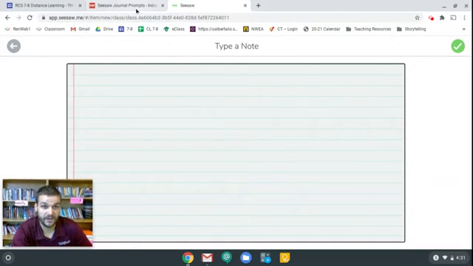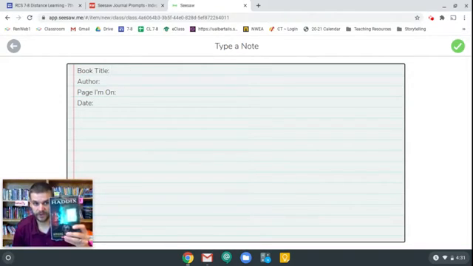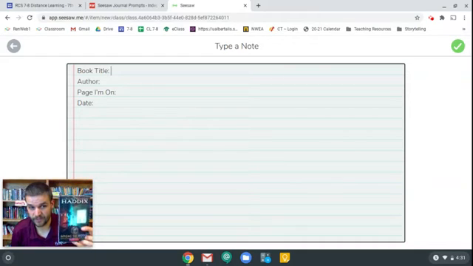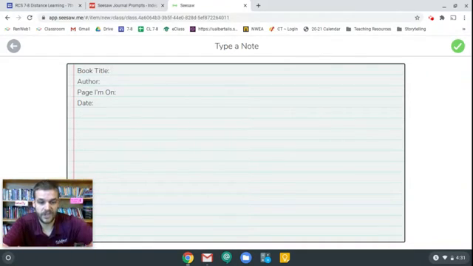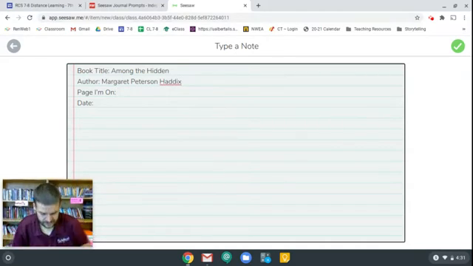Now, since I copied the top part already, I'm just going to two-finger click and hit Paste. And that's going to make it easy for me to remember the top part. So let's just say I'm reading this book, Among the Hidden. It's a fantastic book, by the way, if you've never read it. Keeps you on the edge of your seat. Among the Hidden, and it is by Margaret Peterson Haddix. And let's just say the page I'm on, let's just pretend it's the middle of the week and I just started the book at the beginning of this week, and maybe I'm on page 25, 26.